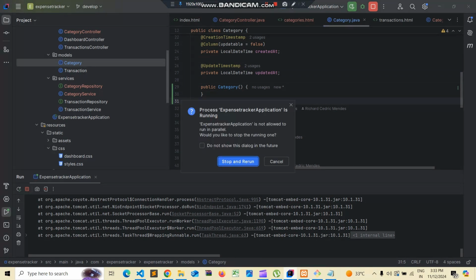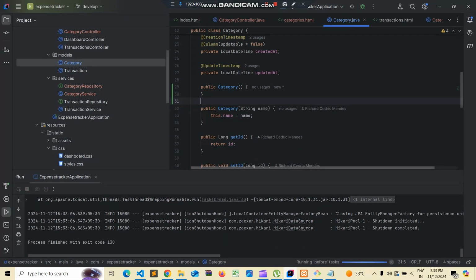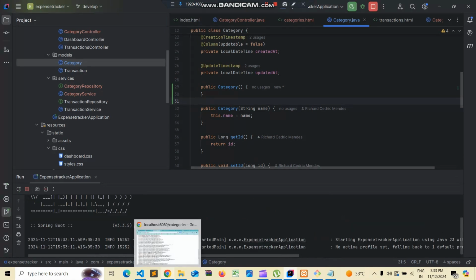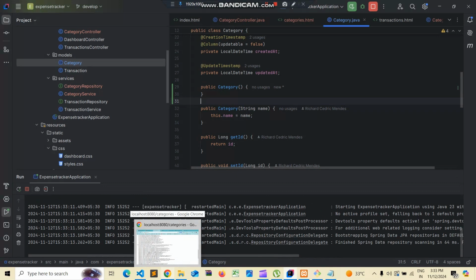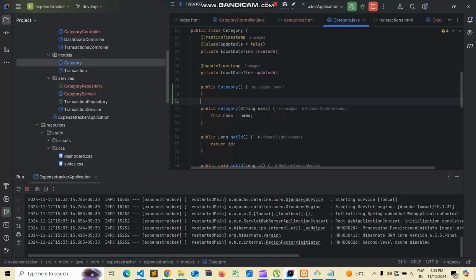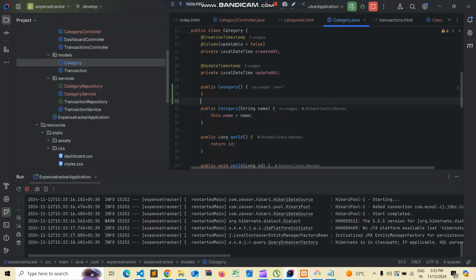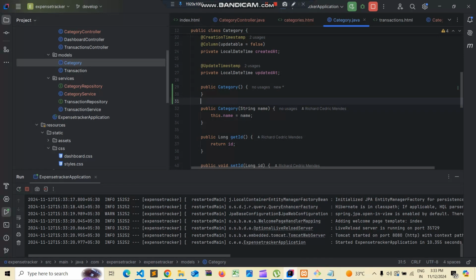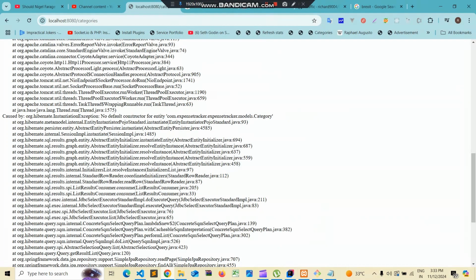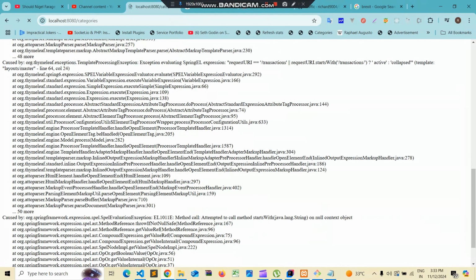Okay, and let's now rerun the application and we'll see if we are getting the same issue again. So let this run on port 8080 and then we'll reload the page. Okay, the server has been started and let's reload this now. We are still getting an error.